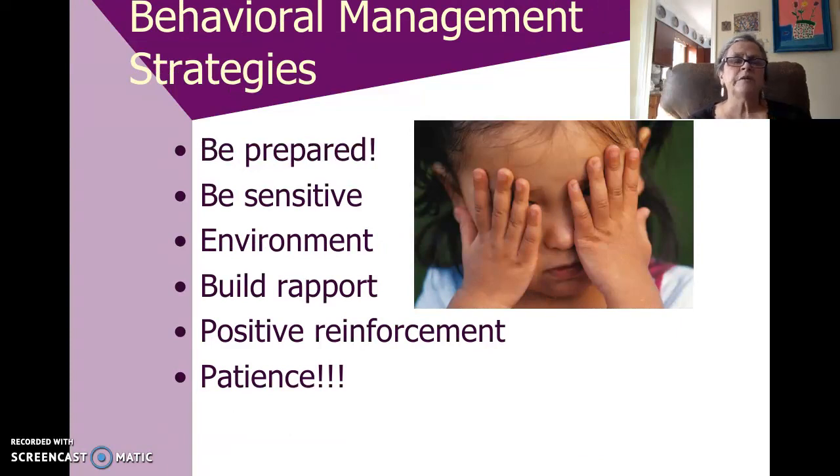So the most important thing is to be prepared. Know your tests. Make sure you have all your test items. Have things maybe organized so that you can just move from one item to the next. Be sensitive to the child's needs. Be careful about the environment. We've talked about that a bit. If you can, it's really good to take a little bit of time to build some rapport with the child.